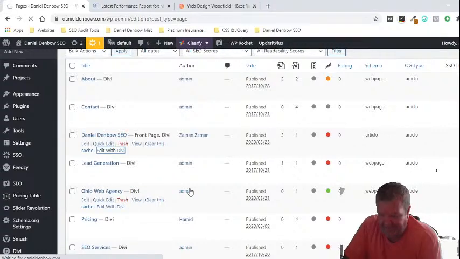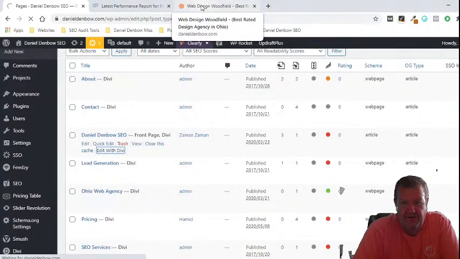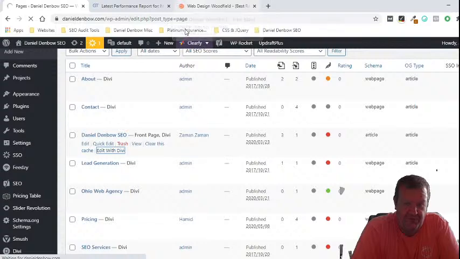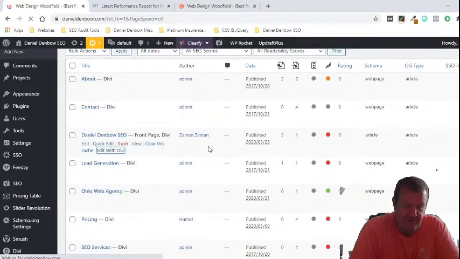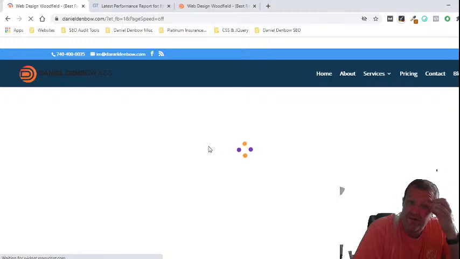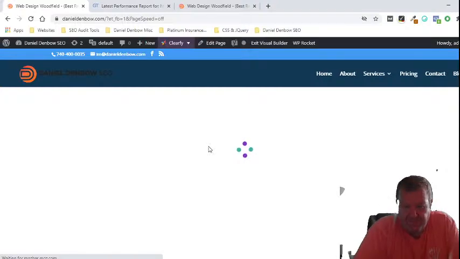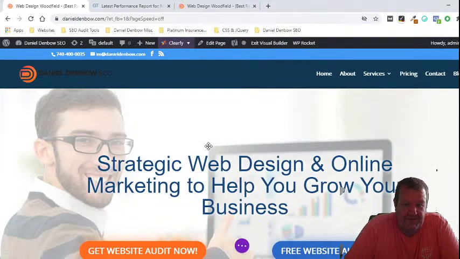The first thing you want to learn how to edit is your titles. You need to learn how to edit your titles because, see, our title is Best Design in Woodsfield. It's the best rated design company agency in Ohio. That's what we're focused on. We're trying to get web design in my hometown, which is Woodsfield. It's a small town. That's why it's easy to rank for.